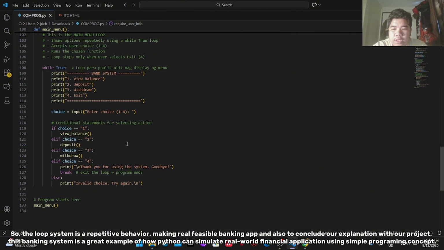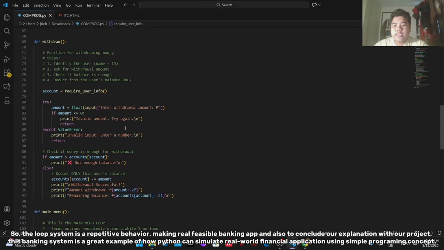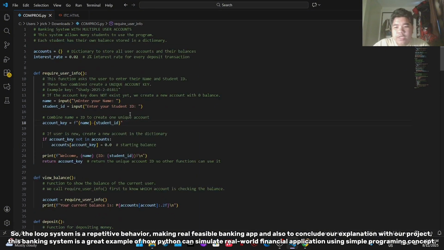And also, to conclude our explanation of our project, this banking system is a great example of how Python can simulate a real-world financial application using simple programming concepts.